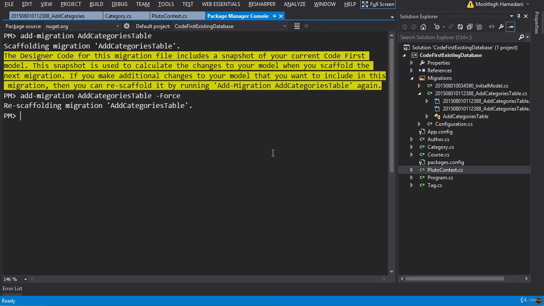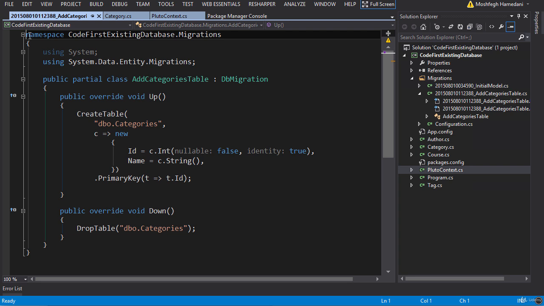Okay, beautiful. Let's take a look at the migration here. So this migration creates a new table called categories with 2 columns, ID and name. And ID is going to be the primary key. Now, we probably need to populate this table with some data. How do we do that? I'm going to show you a very powerful tool in Code First migrations, the SQL method.